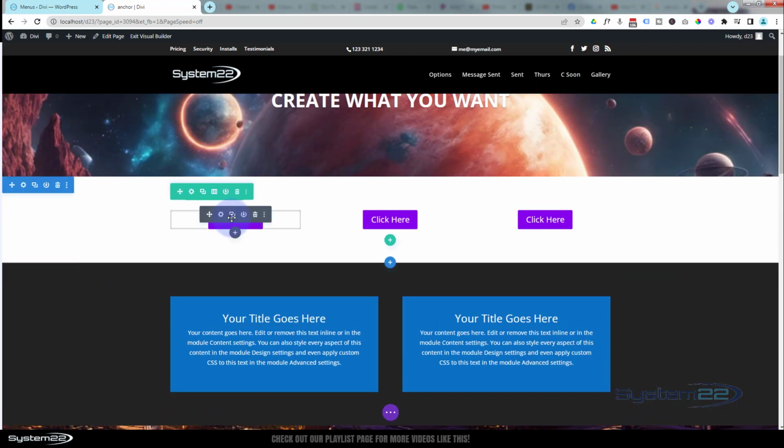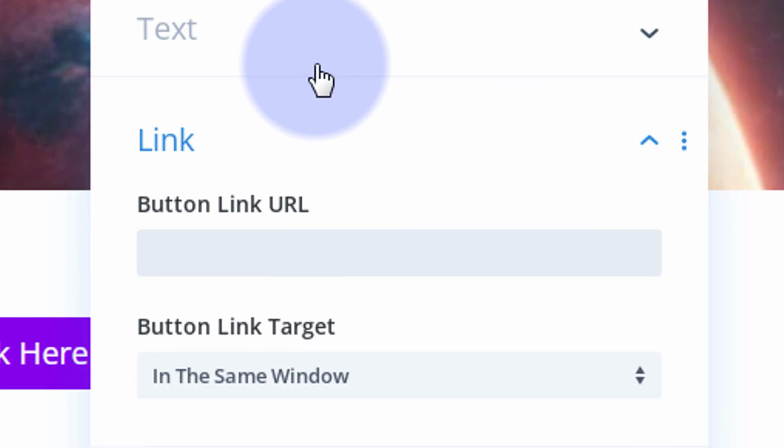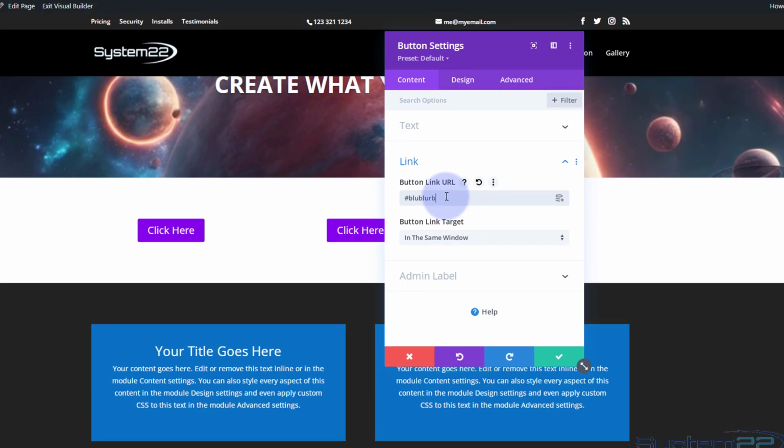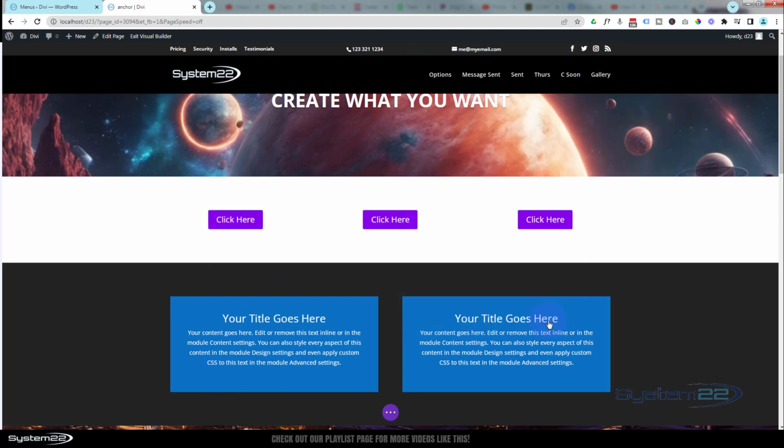We'll go back up into the button. We'll go down to the link, and to make it scroll down to that section, we need to put a hashtag. Make sure you put a hashtag first and then the name of the CSS ID that we copied there. So once you've got your hashtag, CSS ID, it knows it wants to scroll down to that section here.